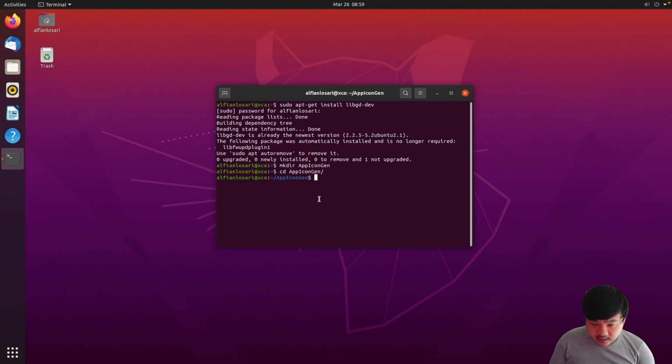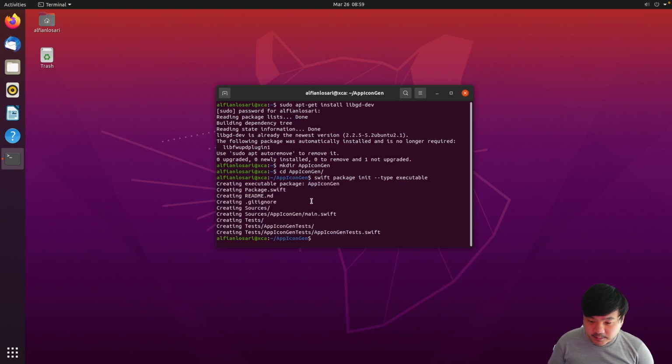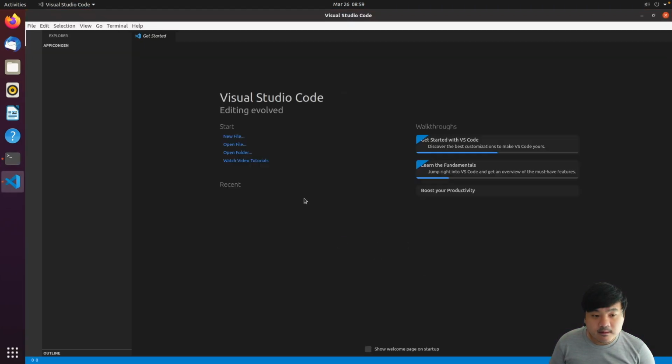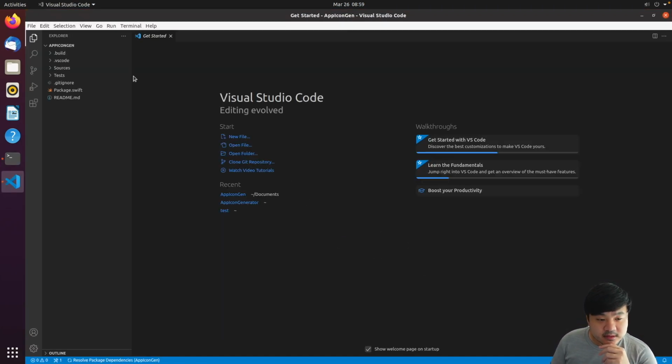Here I can create a Swift package by using swift package init, and we need to pass the flag type, which is executable. We want to make our package executable. It has created all the sources and the Package.swift. Let me open this using Visual Studio Code in Linux. This is very similar to Visual Studio Code on the other platforms as well.